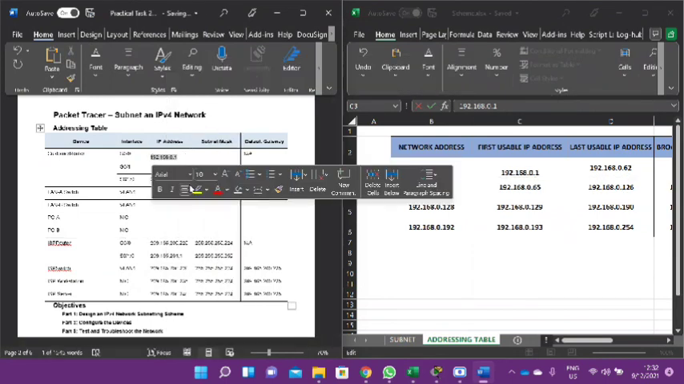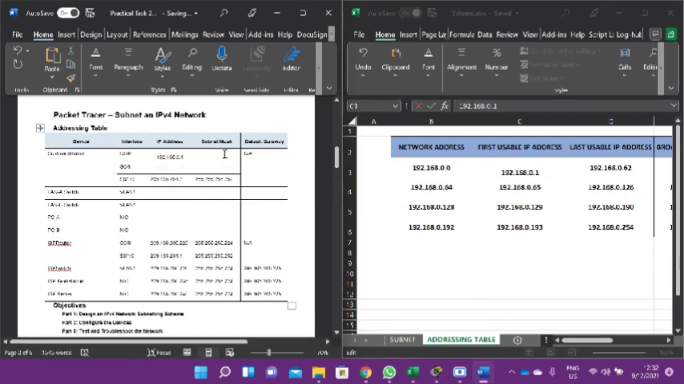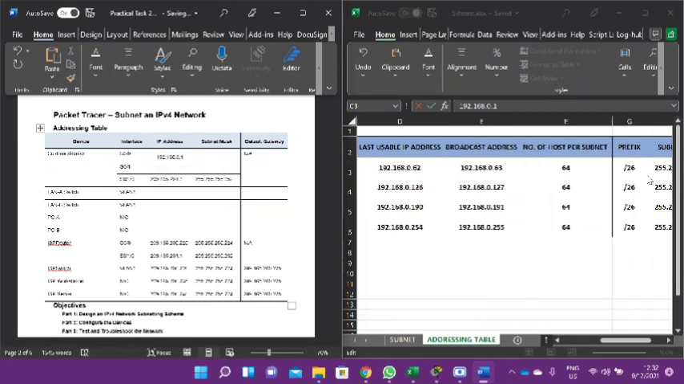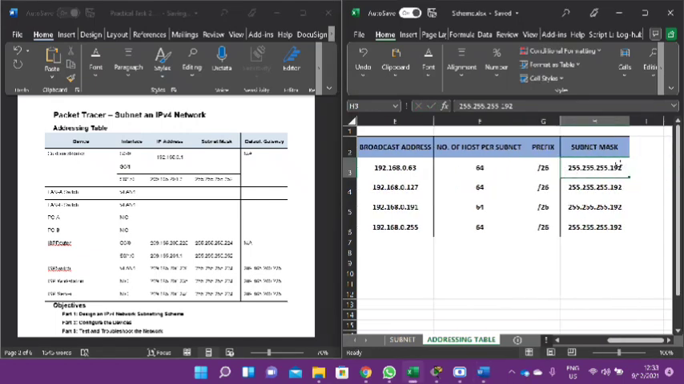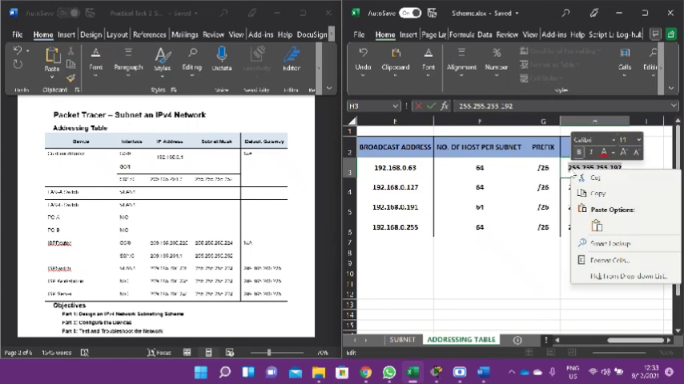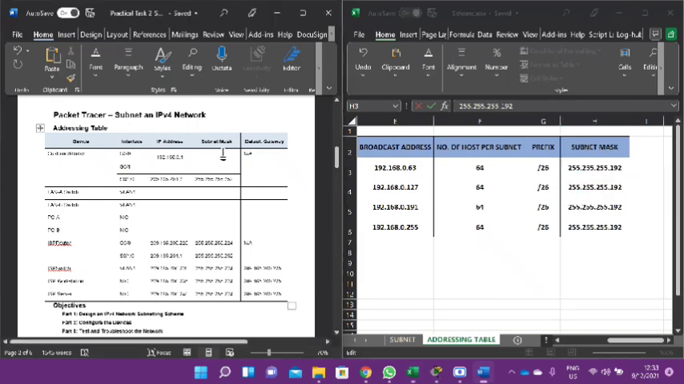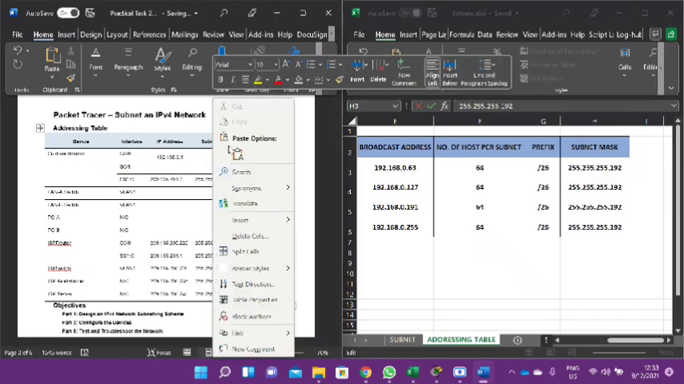So we got the answer. The subnet mask is 255.255.255.192. Just copy it and put it at the customer router.